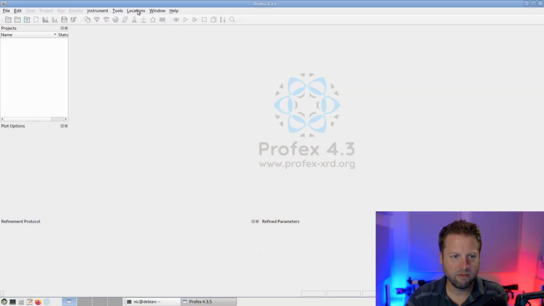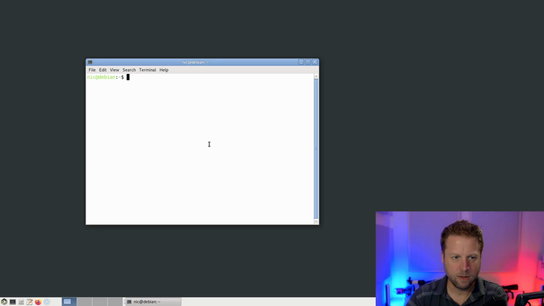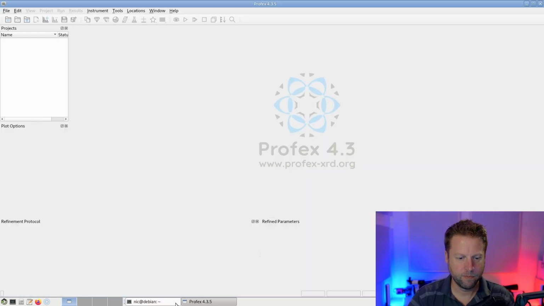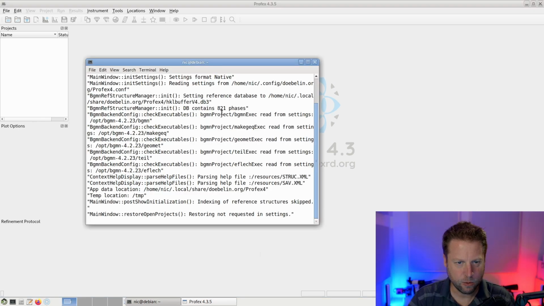If you are using Linux, it's a little bit different. In Linux, you don't find the log file in the locations menu. That's because there is no log file. In Linux, it writes the log output to the standard error output. You can see that when you start Profex from the command line. You will actually see the log output here. So to send me the log file on Linux, you need to redirect this output to a file.